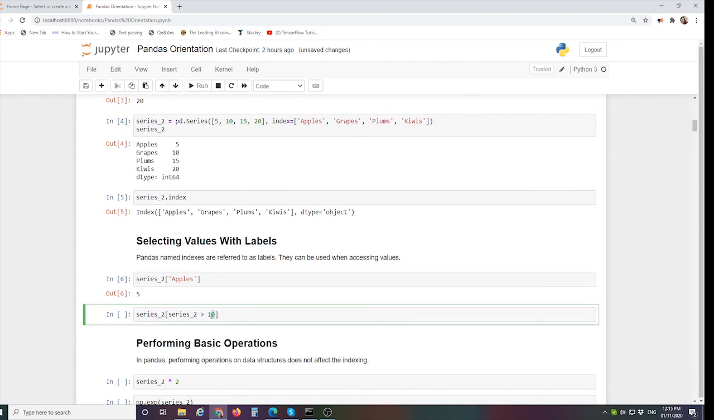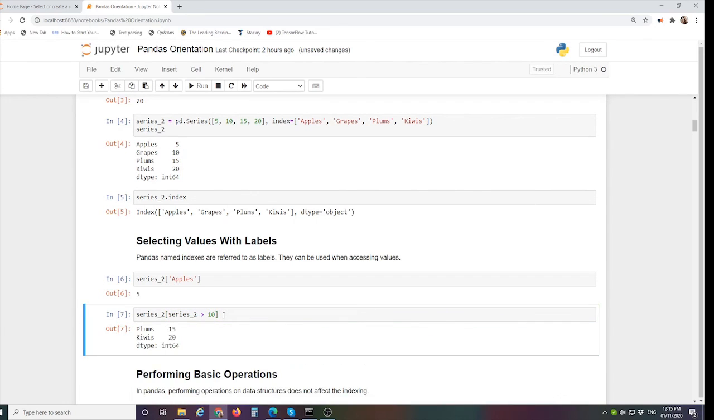And interestingly, we can actually return conditional values inside one of these bracketed requests. So let's run this, and you'll note that we only return values that are above 10 from this series.